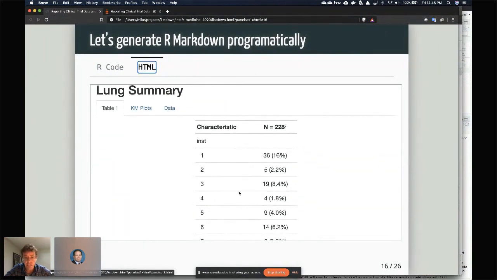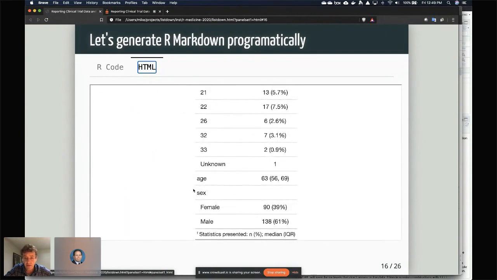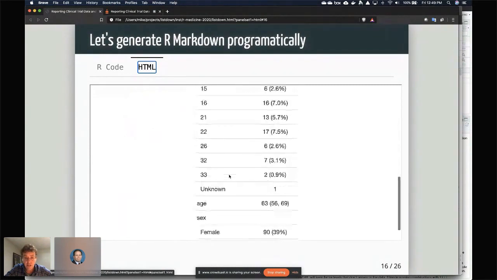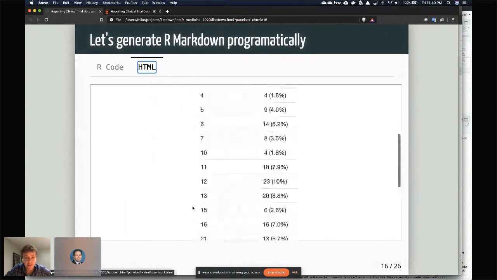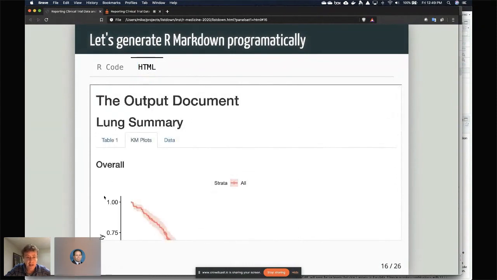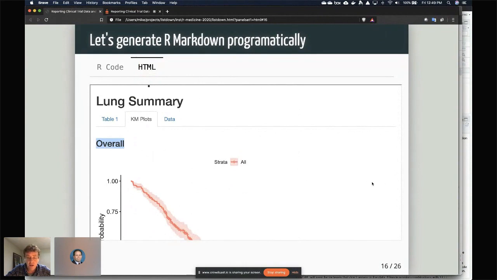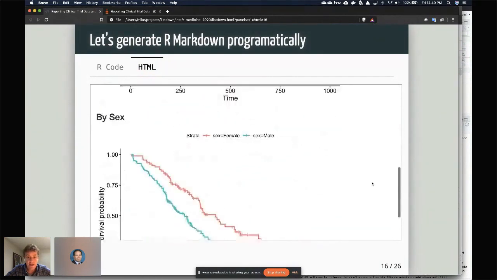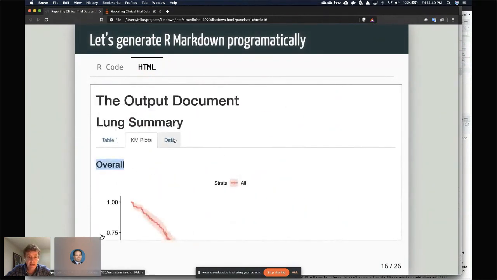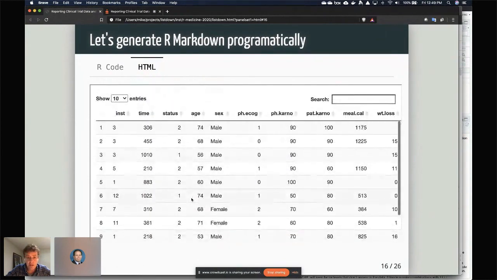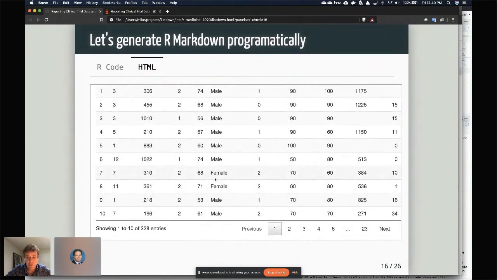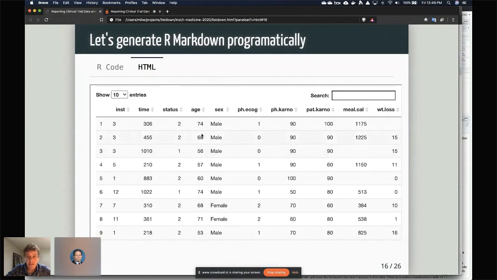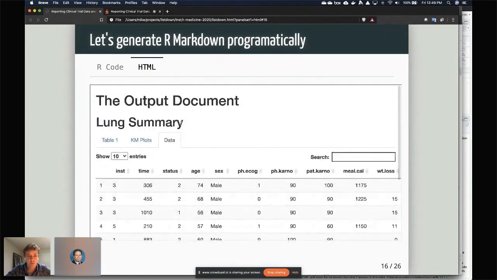I used gtsummary to create table one. And you can see this is the summary created by table one, in this case by institution, then the age, and then the sex. I can go to the Kaplan-Meier plots. Again, here's overall. This was the Kaplan-Meier plot for the entire population. And then here it is by sex. After that, I have the data table object, and I can actually go through the entire data set and look at the entries one by one.